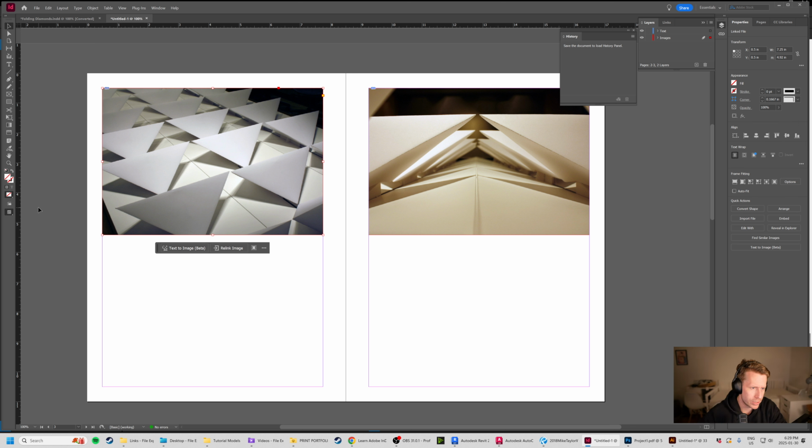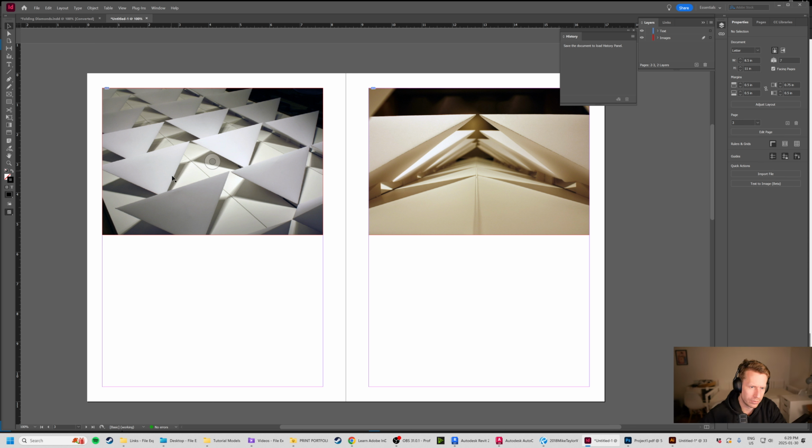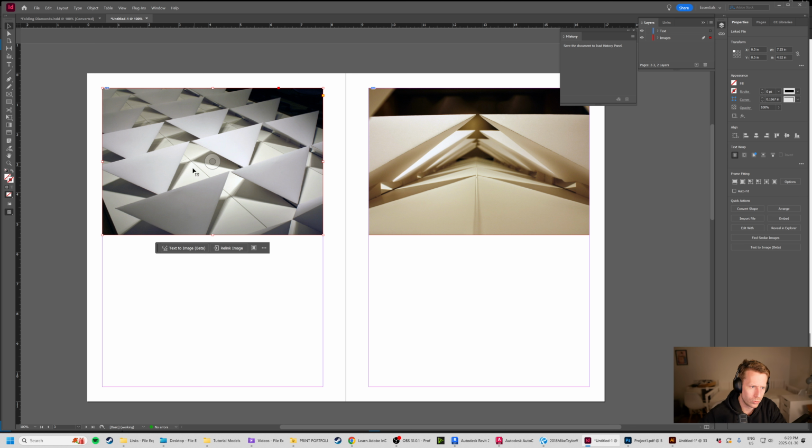So one thing we might do is inside of InDesign here, we have this little color. There's the stroke and there's the fill. So the fill color is the color of the inside of an object, and the stroke is the line around that object. So say, for instance, I wanted to give a stroke to this frame here.